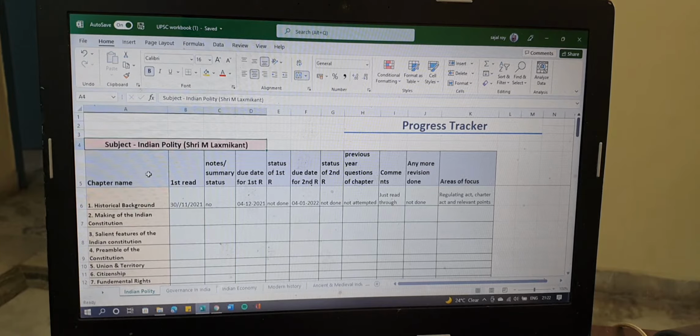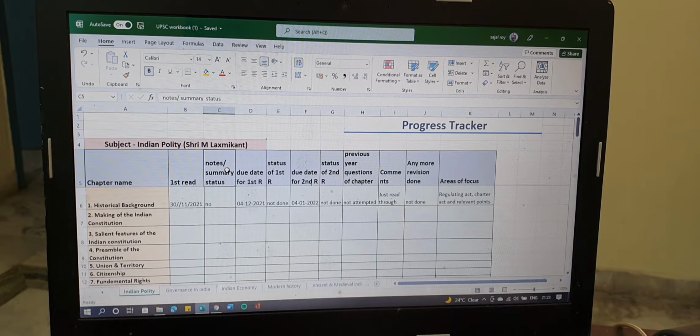The first column over here is the chapter name. Next is the date of first read. Then the notes or summary status. The notes and summary can be of two types. Notes are something more detailed, while a summary is something like a one-page summary.